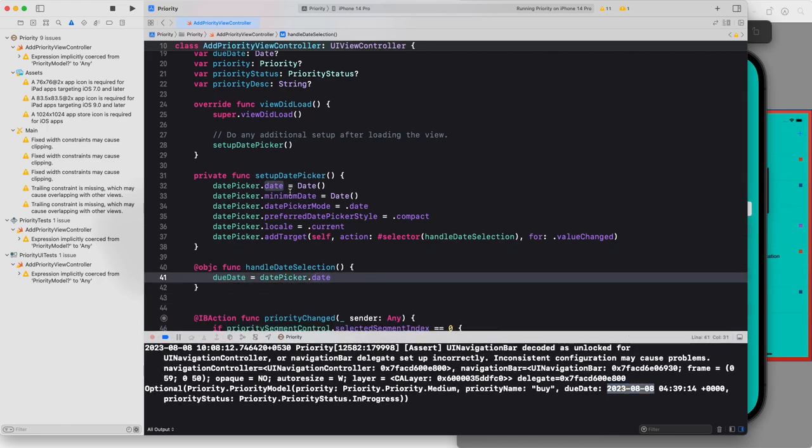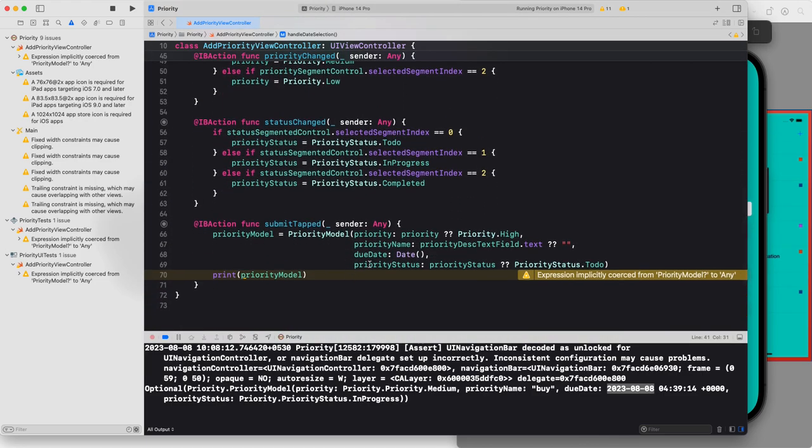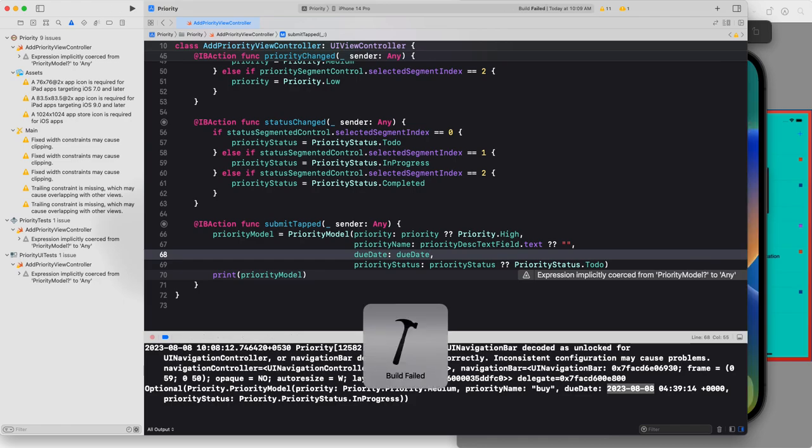Because date picker dot date minimum is updated. So why is it not taking the selected date picker dot date? Date picker dot date ideally should give me the new date in handle date selection. So due date is going to be, and here I am saying I'm passing today's date only. It should be the date picker's date. Okay, now we'll run.